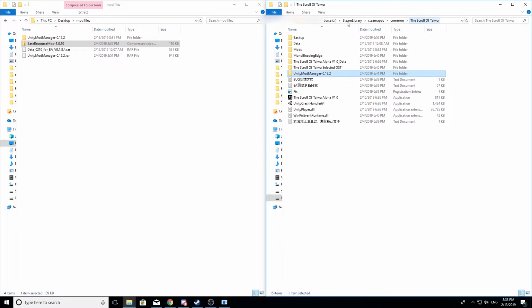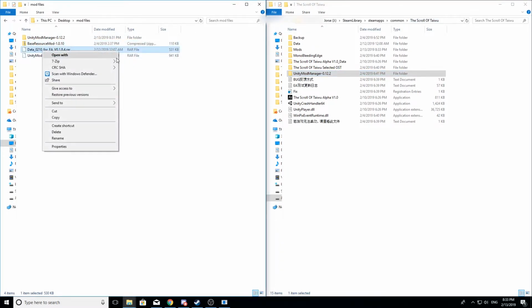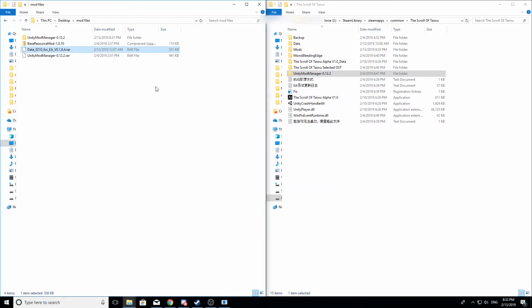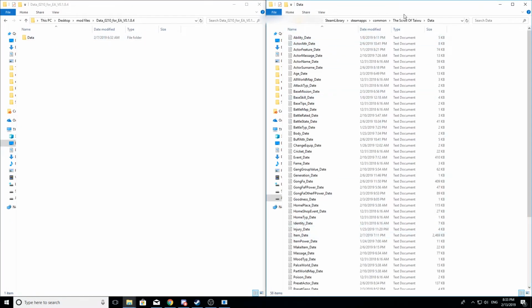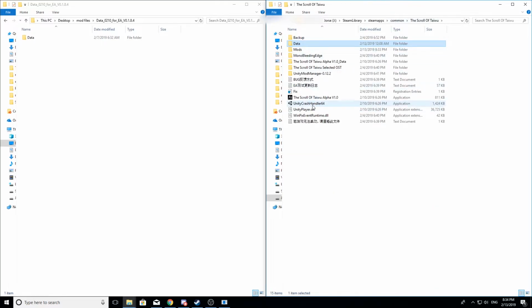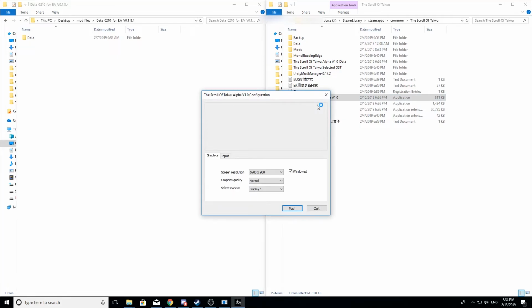And the last thing you need to do is extract the data folder. And then you first want to unzip it. And then remember, drag this data folder to the Scroll of Taiwu here. Like this. And then that's it for finishing the English mode installation.